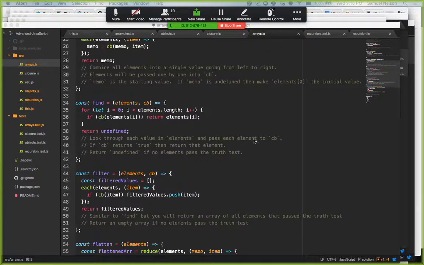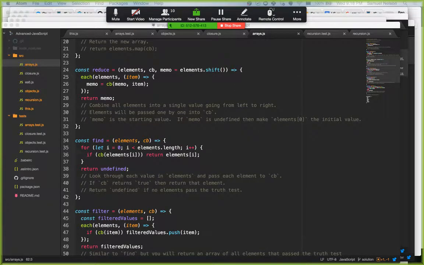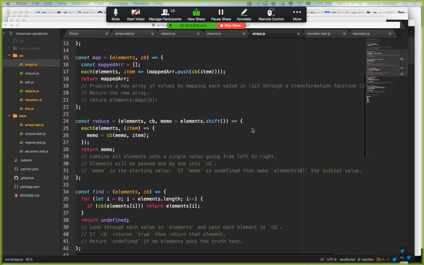Okay. All right. Let's do another one. Let's do this for the reduce function. So A if you got it, E if you're totally lost on it.